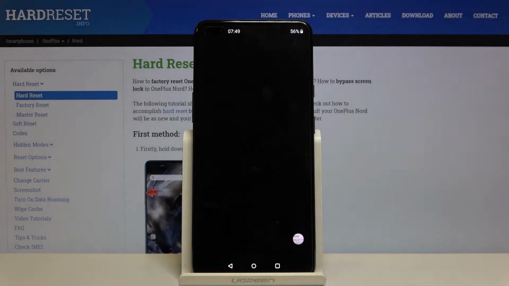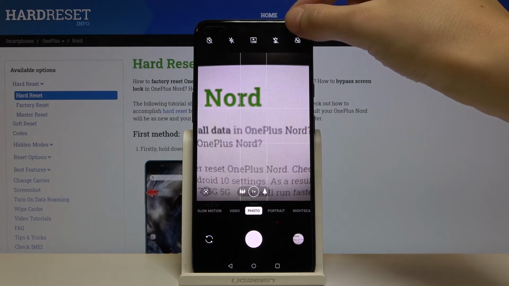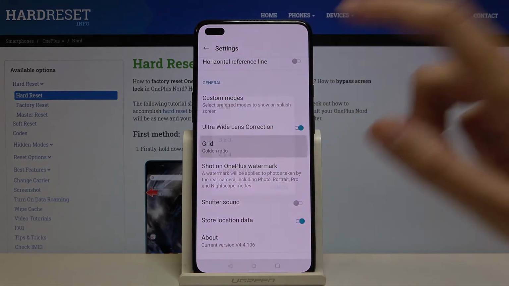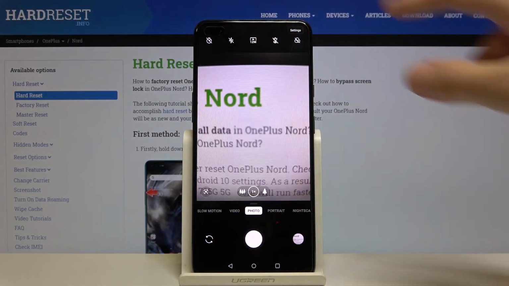These lines are only to help us take better photos, and of course when we don't need them we can easily go back to the settings, tap on this and pick the none option. So for now they are gone.